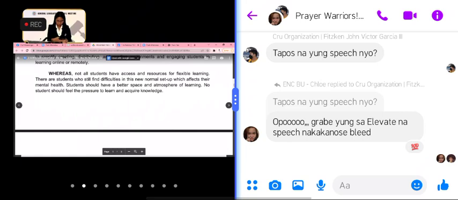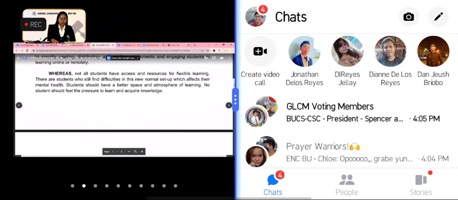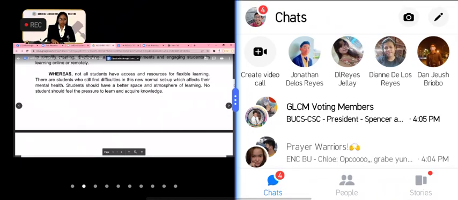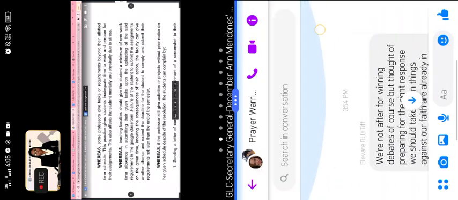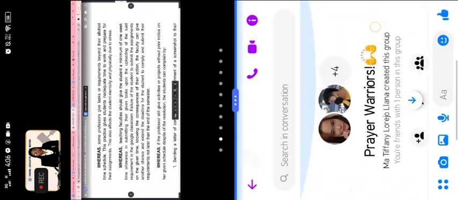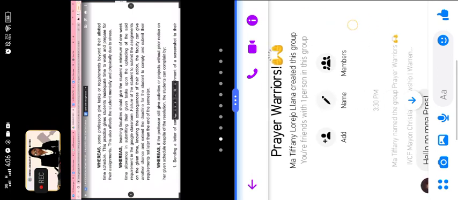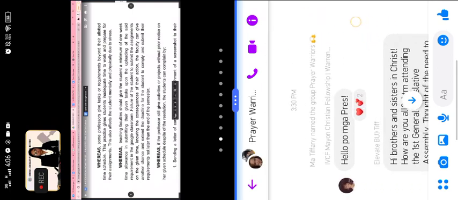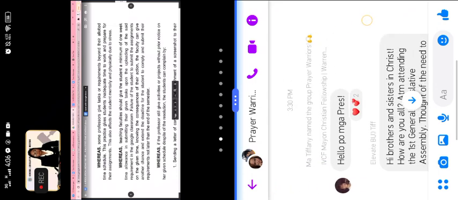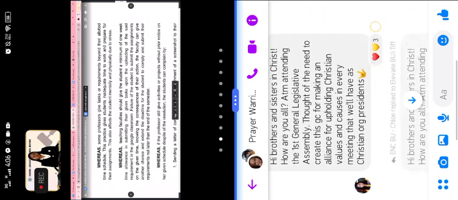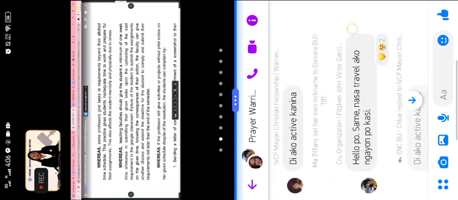There are students who still find difficulties in this new normal setup, which affects their mental health. Students should have a better space and atmosphere of learning. No student should feel the pressure to learn and acquire knowledge. Whereas some professors give tasks or requirements beyond their allotted time schedule, this practice gives students inadequate time to work and prepare for their assignments. This also affects the student mentally and physically due to stress.